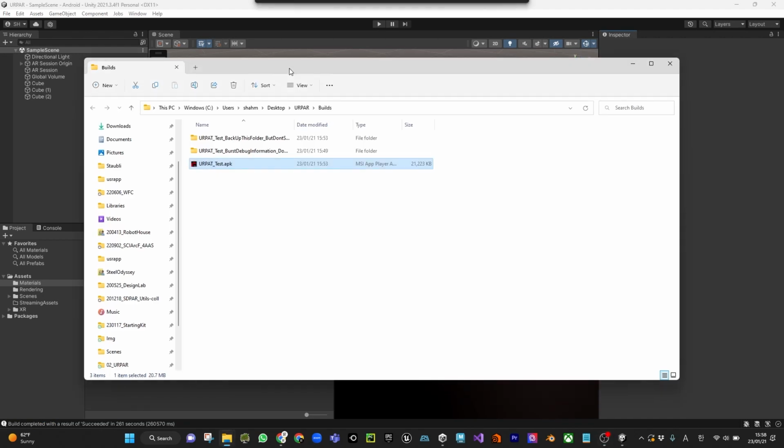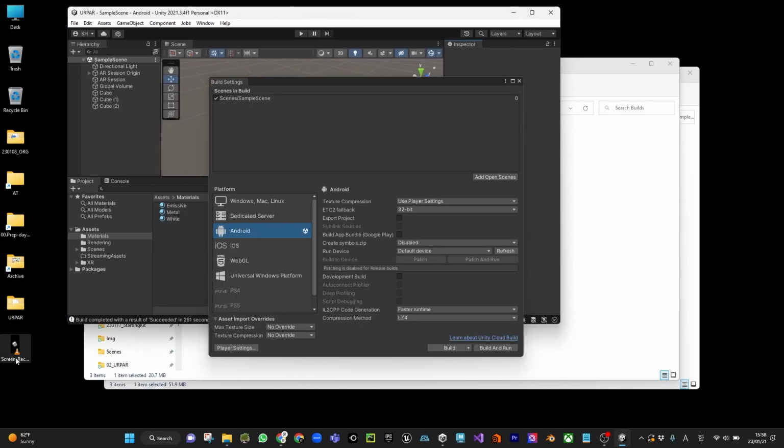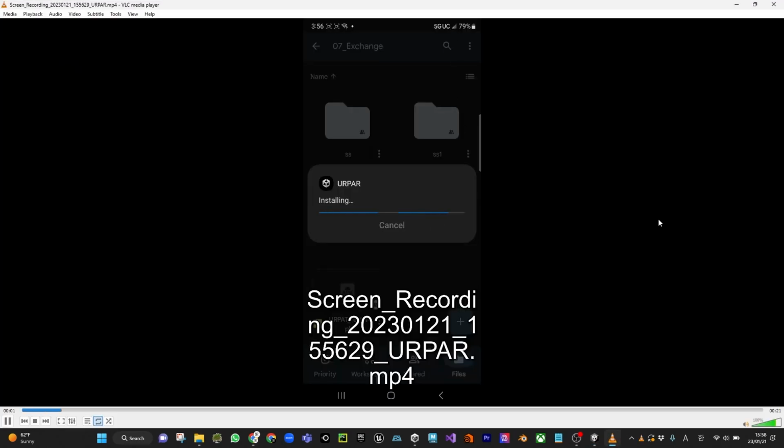So I have successfully built this URP APK file. And then I have recorded from my phone. I installed it on my phone, and this is the result. So it's actually working with the bloom effect and everything.